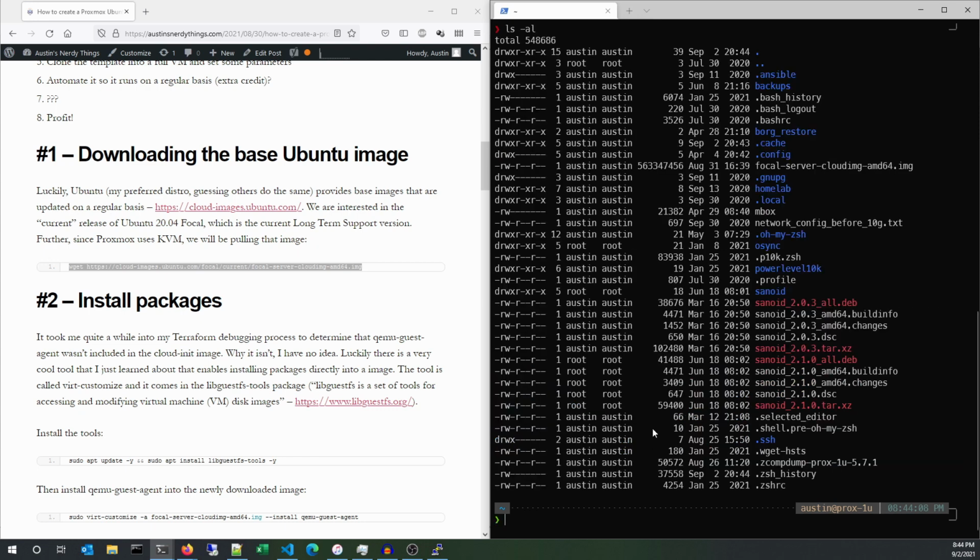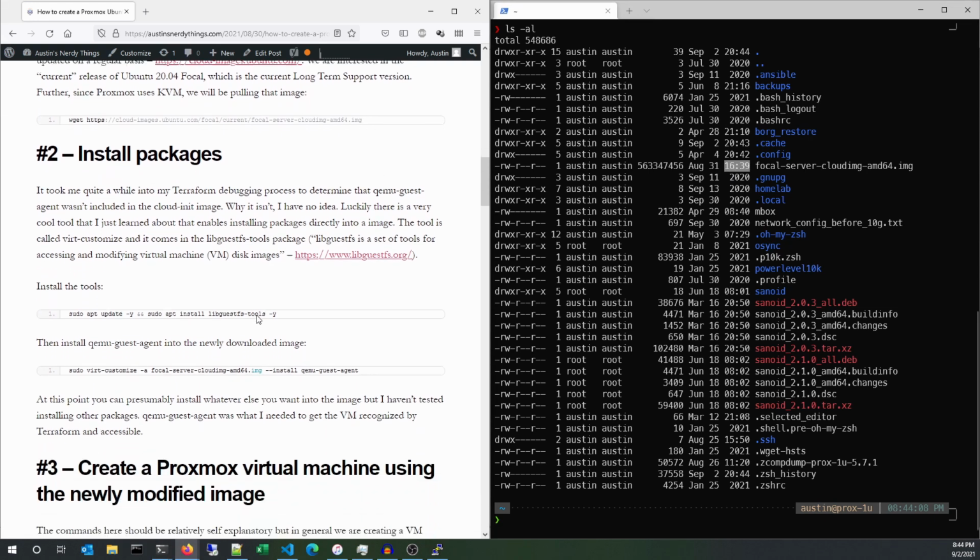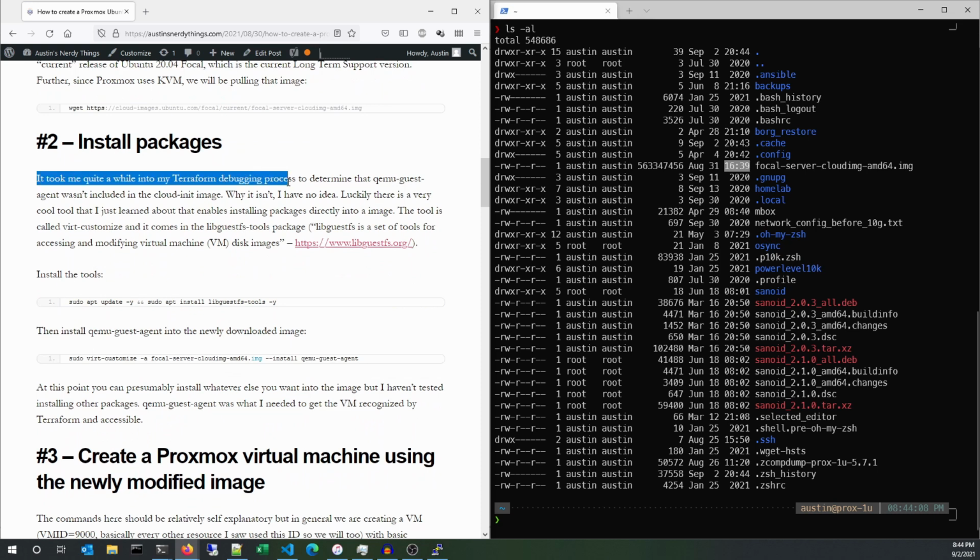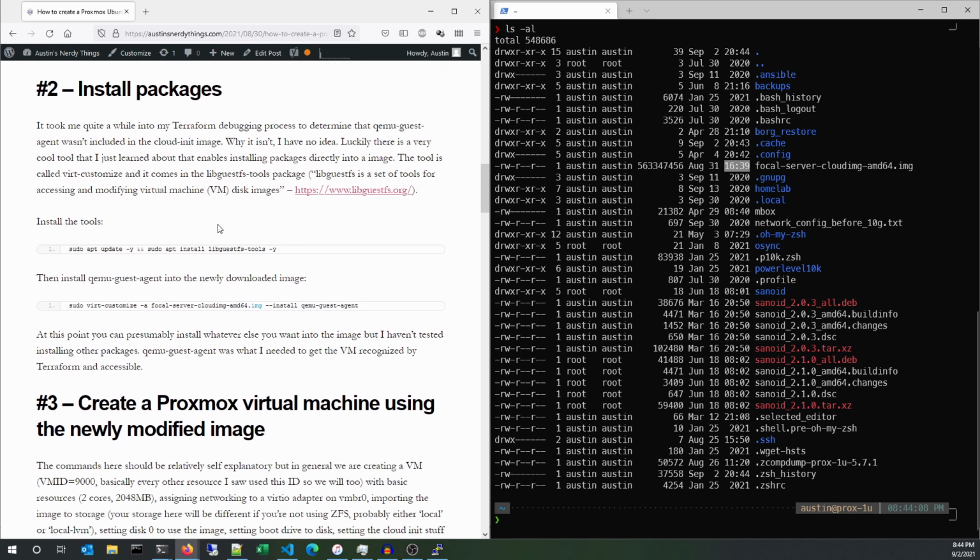If you really want to see the details of it, we can see when it was created. This is newer than the one that I originally did this tutorial with, August 31st, 4:39 p.m., which is 2 days ago. Okay, so it says here it took me a while into my debugging process to figure out essentially that the QEMU guest agent was not included.